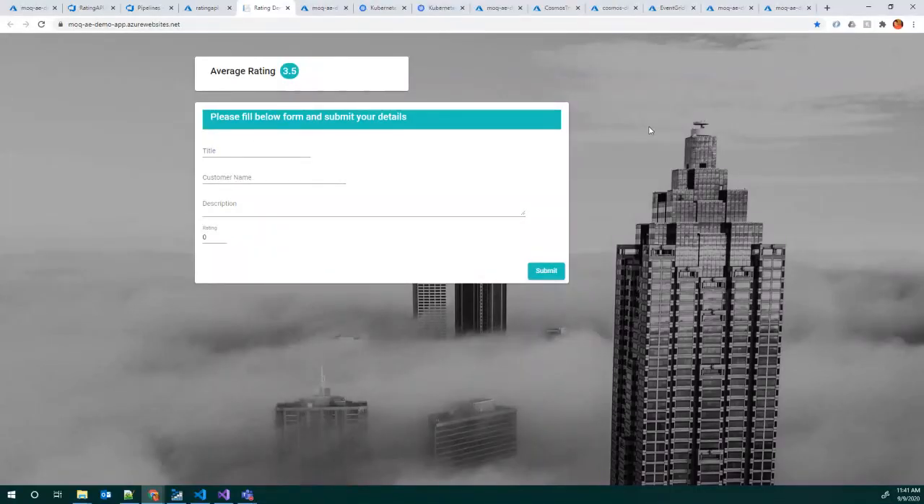So the first thing I want to show is the web application we have here, and it's running actually in App Service in Azure. This web application will help us submit or add new ratings. Behind the scenes, it will be calling our API, which we'll just see in a minute.